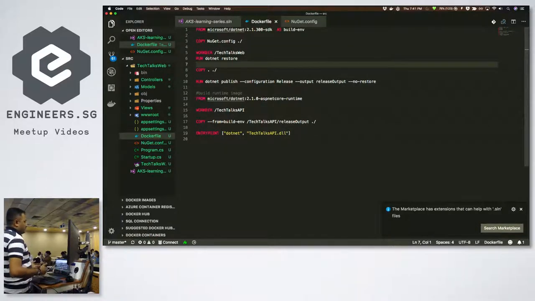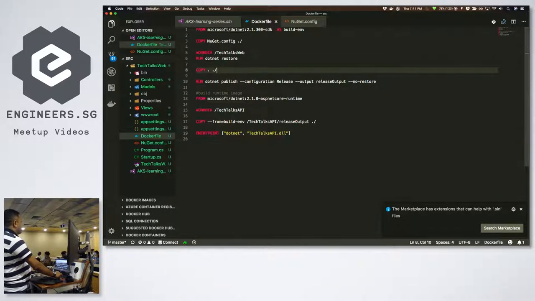Then I do a dotnet restore. So this is basically looking at my csproj file. It's looking at what dependencies it has, and it's going to restore all those dependencies for me. If you're coming from a Java background, this is like Maven install. It will get all the dependencies for you. Then I copy all the contents of this TechTalks web directory into the container. And then I run the dotnet publish command. I do this in the release configuration, and I put the output in a folder called release output.